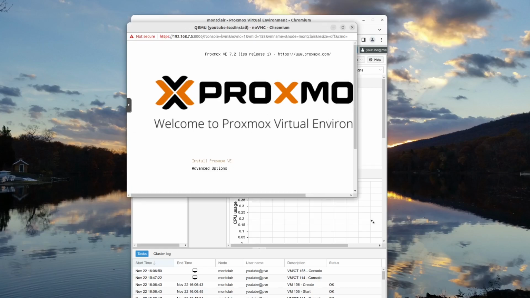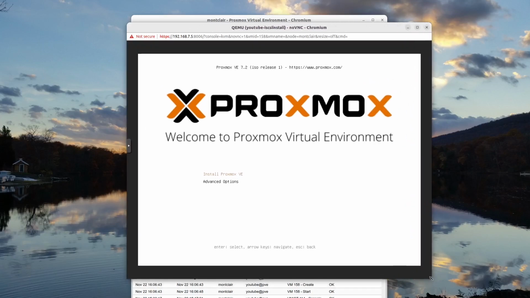So on the first screen, the installer is going to ask us how we want to proceed with the installation. We can either do a normal Proxmox install, which is going to be the first option or the default, and then we also have this advanced options. We're going to go ahead and hit advanced options. We want to install Proxmox VE in debug mode. So I'm going to go ahead and hit enter on that.